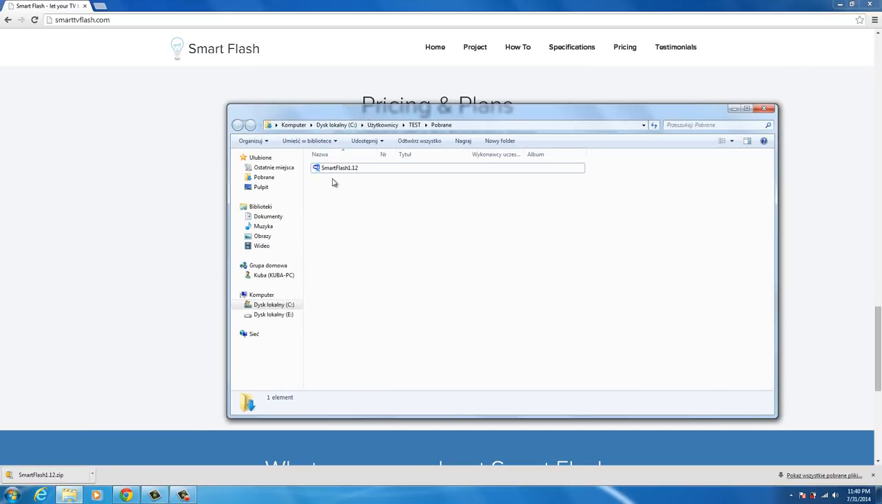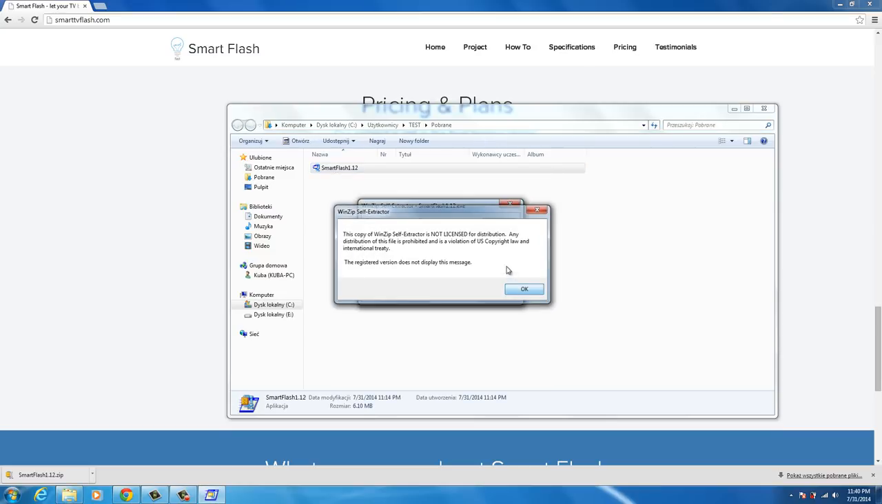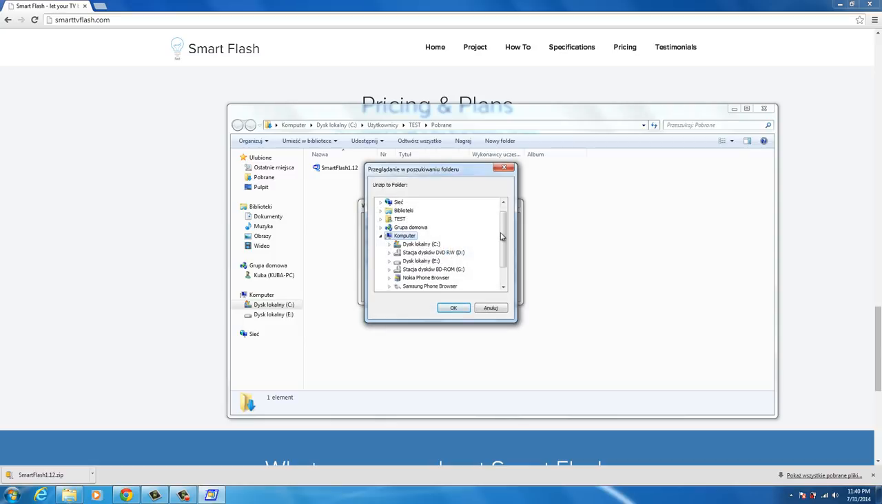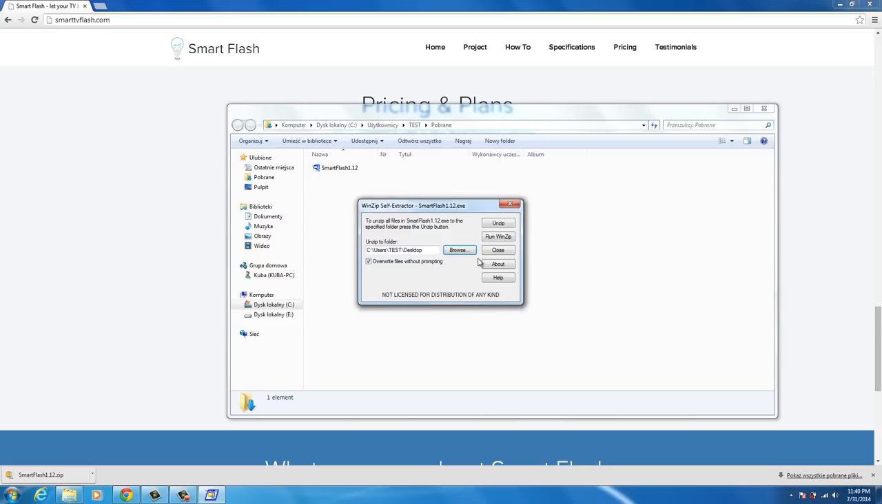Double-click on the firmware file. You will receive a security warning. Click Run to continue. An extraction program will open. Click on Browse and select the folder you would like the firmware saved to. In this example, we will save it to the desktop.